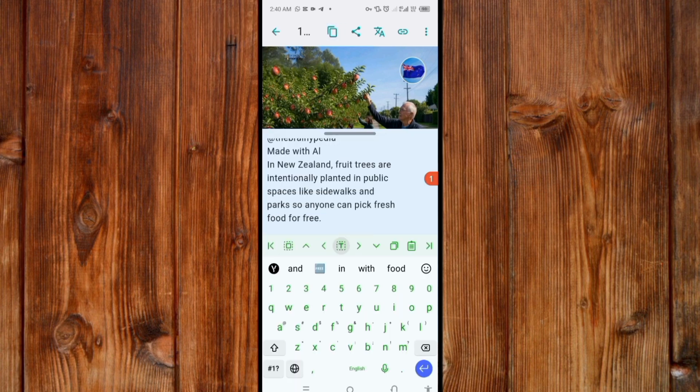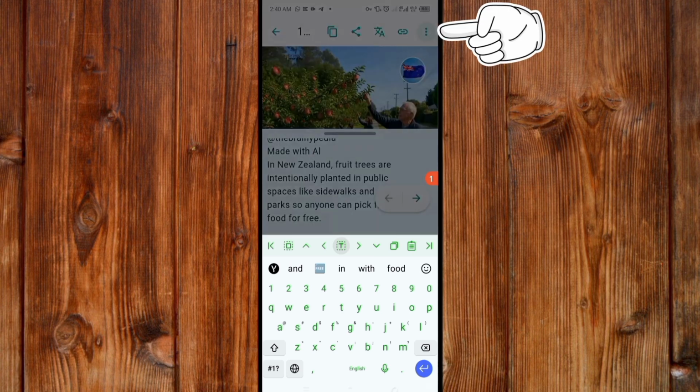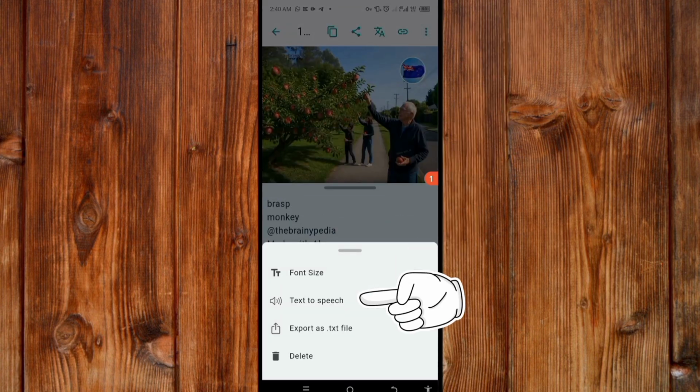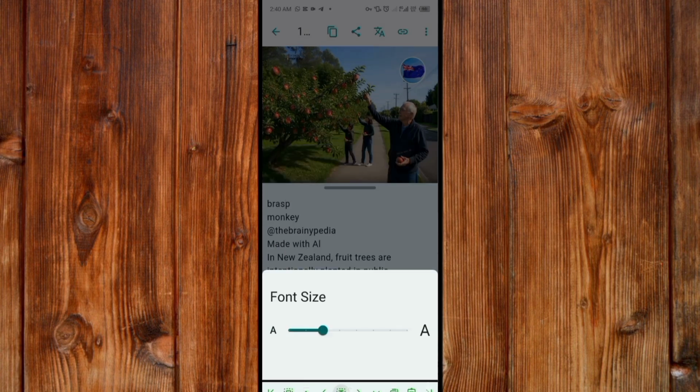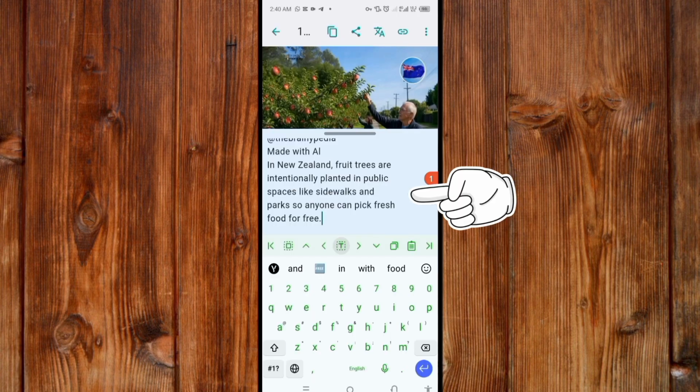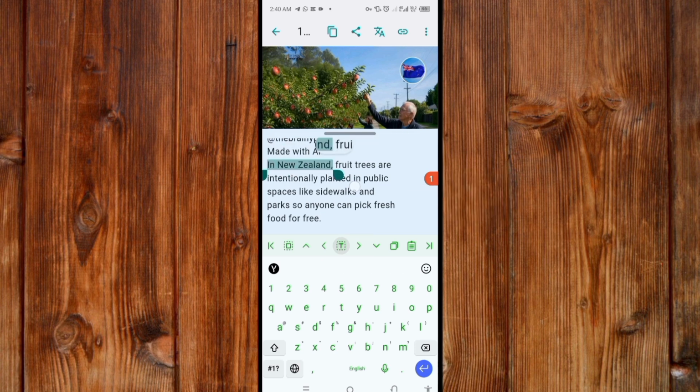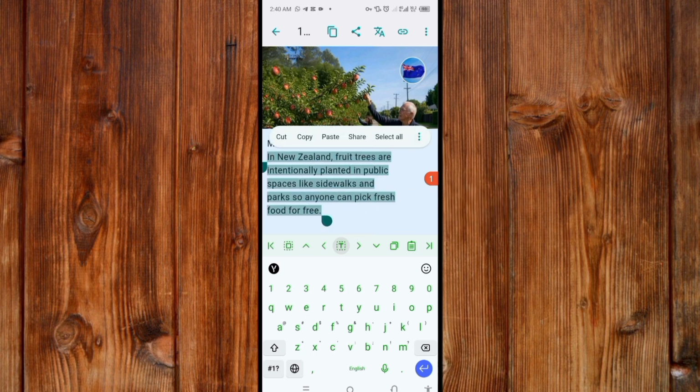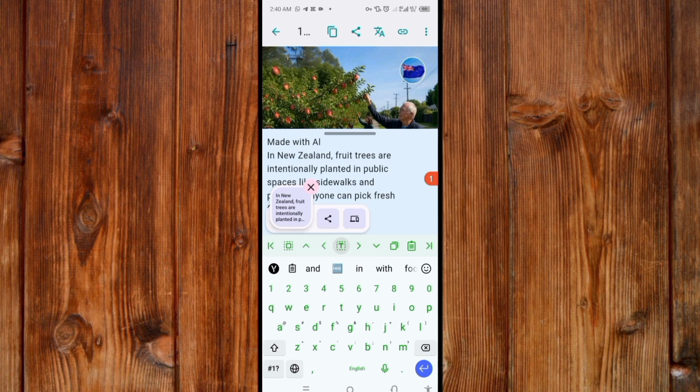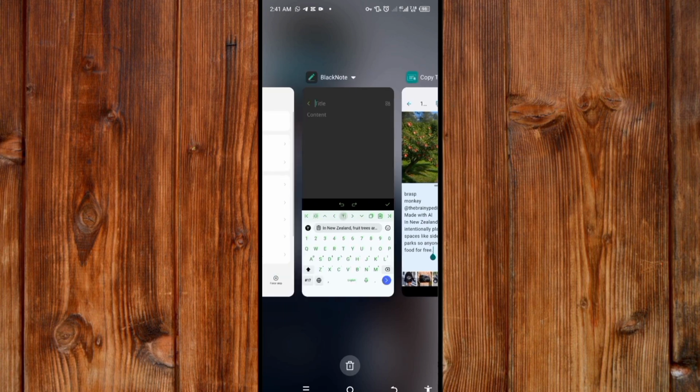You can make it read it for you by clicking this icon and then selecting the text to speech here. You can also change its font size like this by selecting the font size. You see it here, and here you can copy it like this. And then paste it anywhere you want to paste it. Here I will use my note app like this.